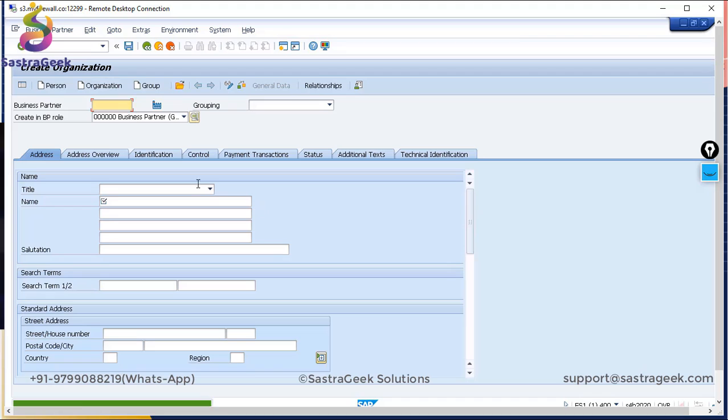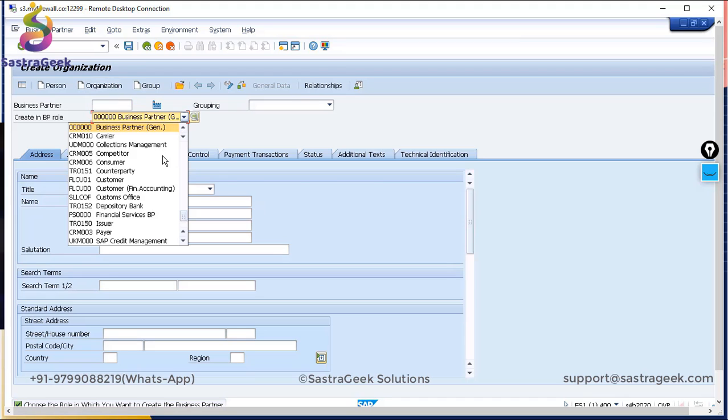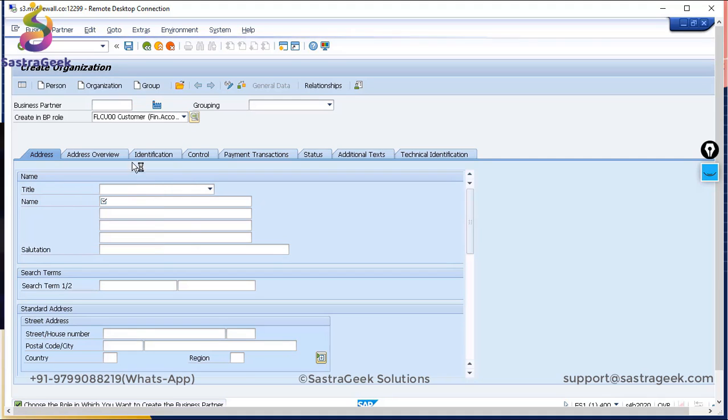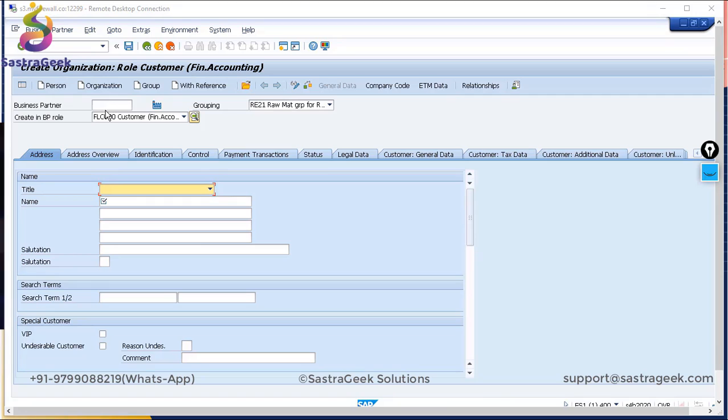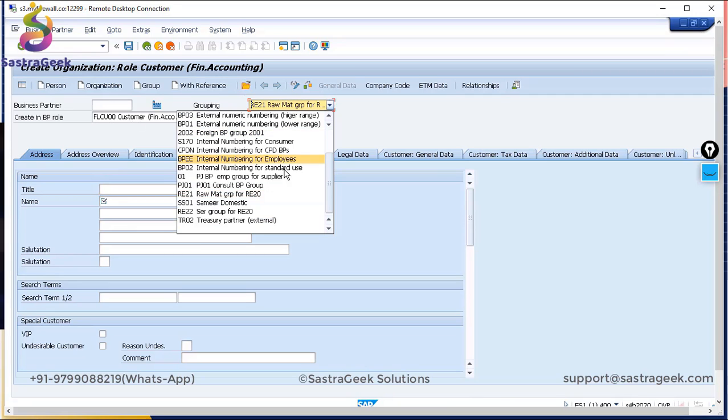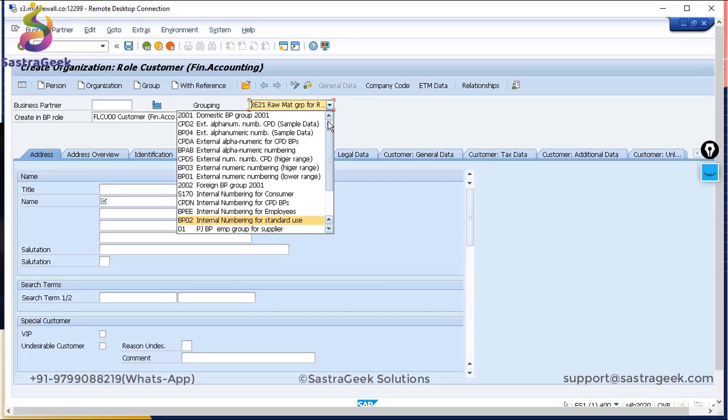I will create the business partner with the role FLCU00. And I will be using the same grouping as BPAB. That's a standard grouping with an alphanumeric number that we will use. And we'll give an external number for the business partner. So this is a business partner FLCU00. Grouping will be BPAB.